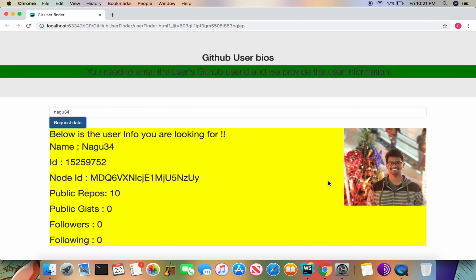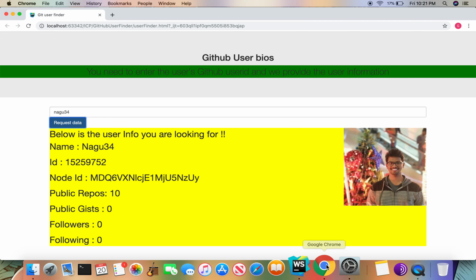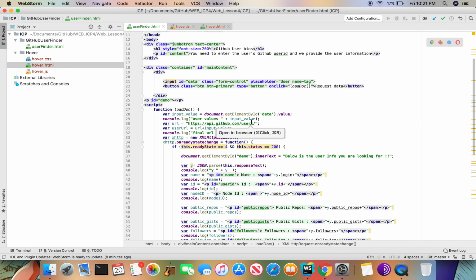This is one of our TAs, and you can see his image coming towards the right, and that is how the task is being done.